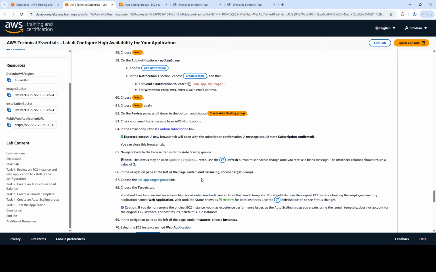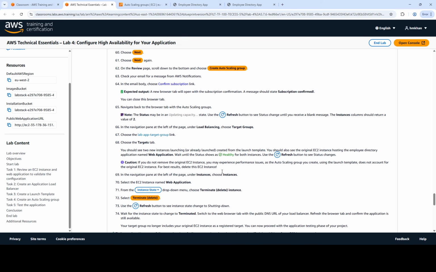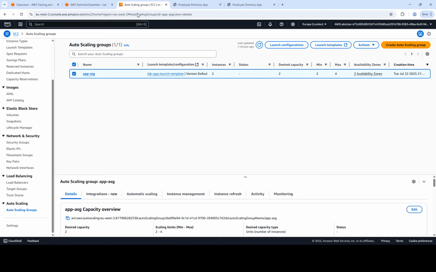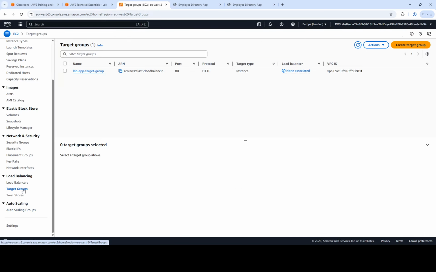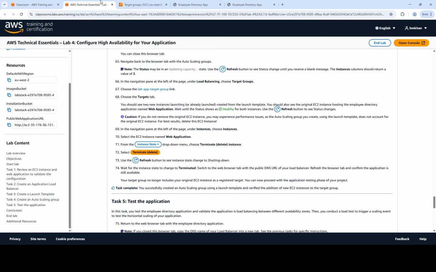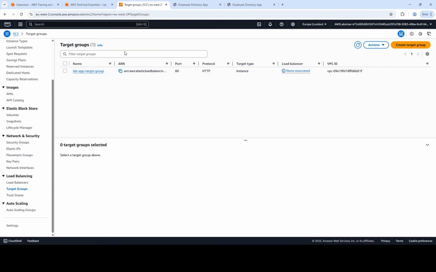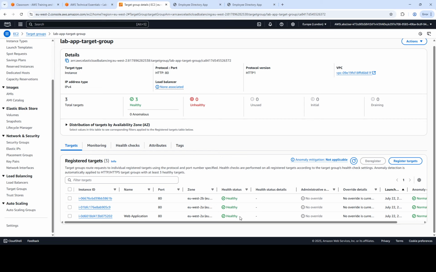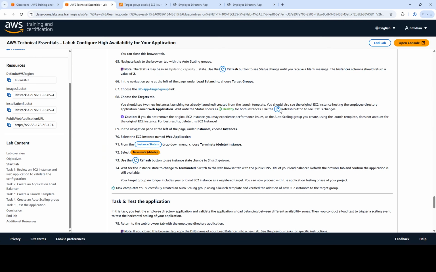So in the navigation pane on the left, we will choose target groups, and then the lab application target group 1, and then the targets tab. The health status is healthy, all is healthy, right? That means that everything is fine.